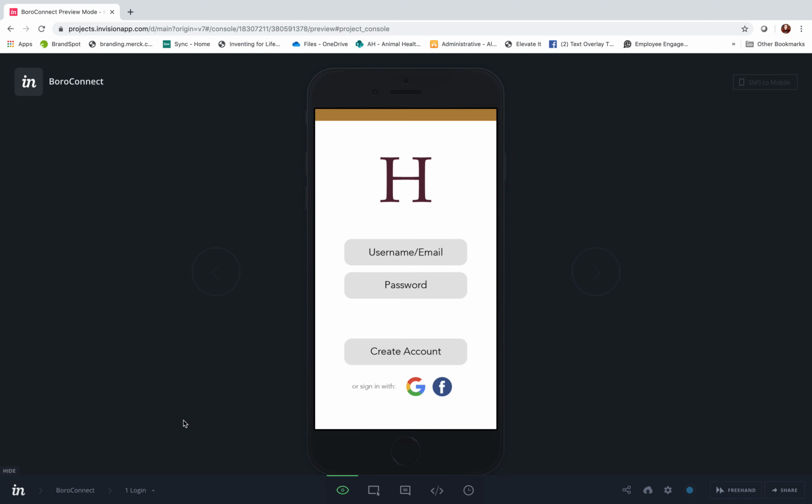So this is the login screen for the app. As you can see, there is a place for a username slash email, password, create an account, or you can sign in with Gmail or Facebook. The social media logins have been really popular, and although I don't have that function for this prototype, it's an option that we wanted to have.